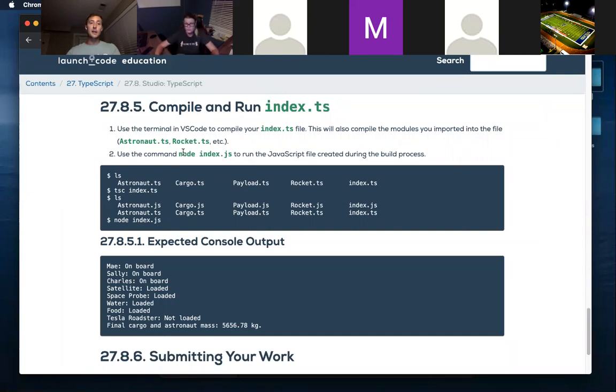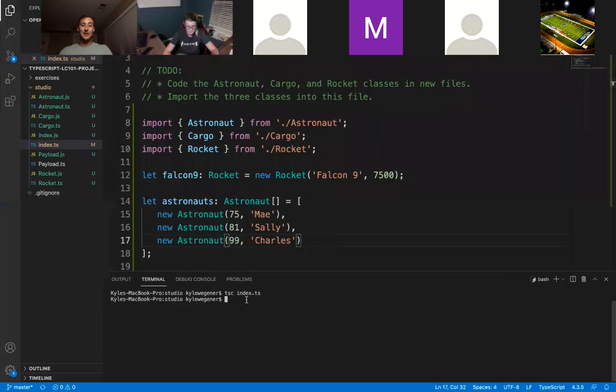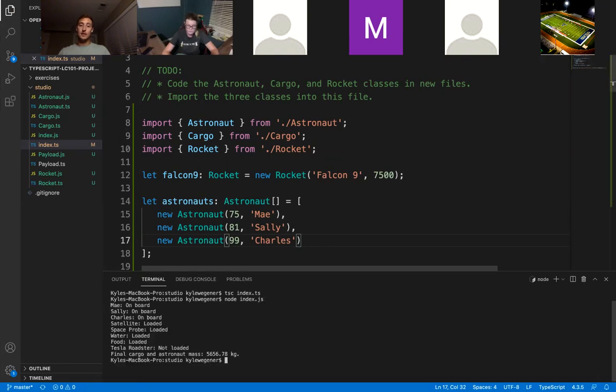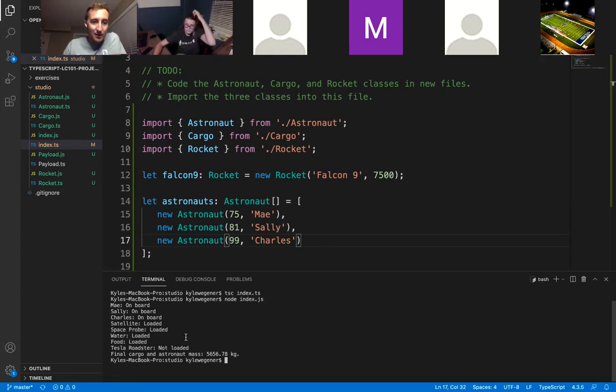All right, so we have compiled. So now we need to use the command node index.js to run this thing. So let's go ahead and do that. I'm going to say node index.js. Press enter. Look at that. We ran a simulation. Aren't we cool? So it looks like May, Sally, Charles, and are all on board. Awesome. The satellite is loaded. The space probe is loaded. We got water, food, Tesla Roadster not loaded. Oh, that stinks. And then final cargo astronaut mass, 56.78. Cool. We just ran that.